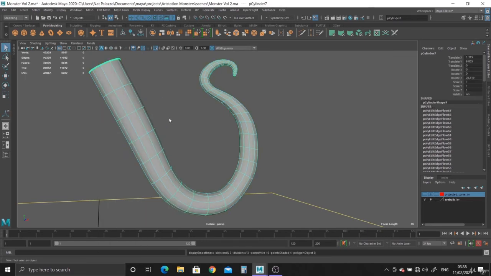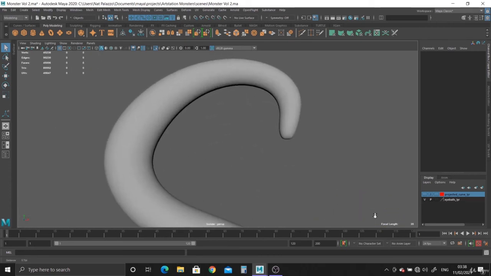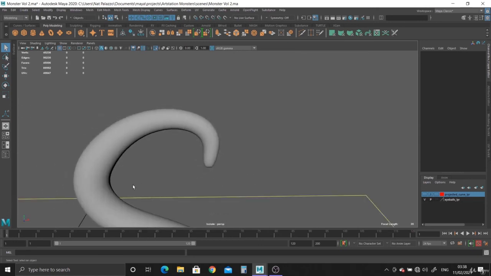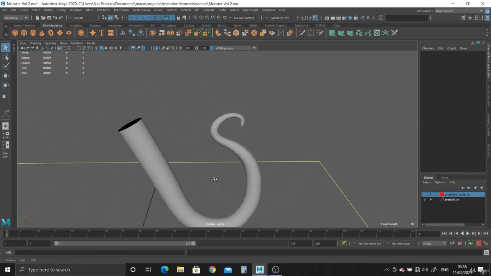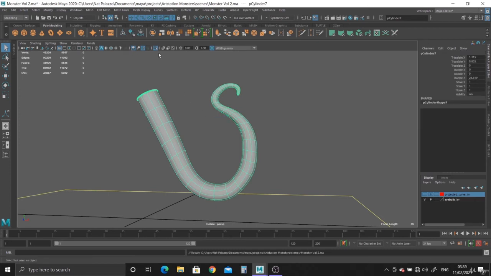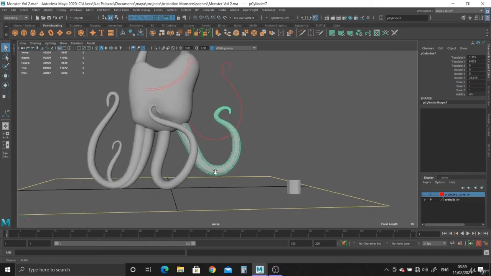Alright. Looks good. Nice soft end there. Alright, lots of history. Delete history, Control S, save your scene. And that is tentacle number 4 done.